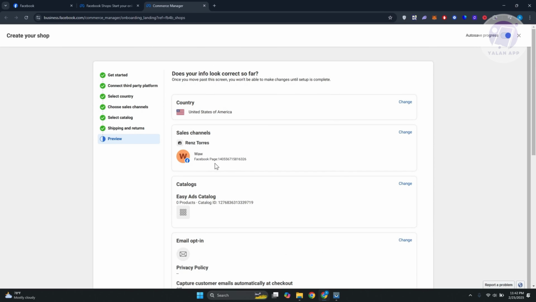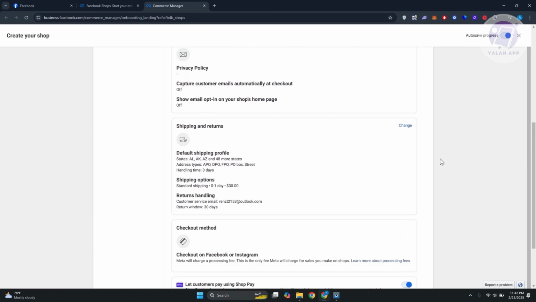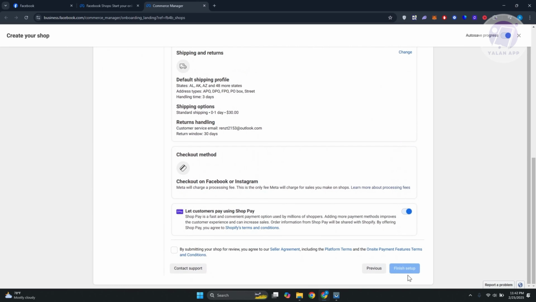It's going to give you the preview of your shop here. Now, once you're ready and you're sure, you can just click on finish setup at the bottom right here. And also, you need to agree to a few things like the seller agreement, platform terms, on-site payment features terms, and conditions. Click on finish setup, and that should allow you to set up your Facebook shop.